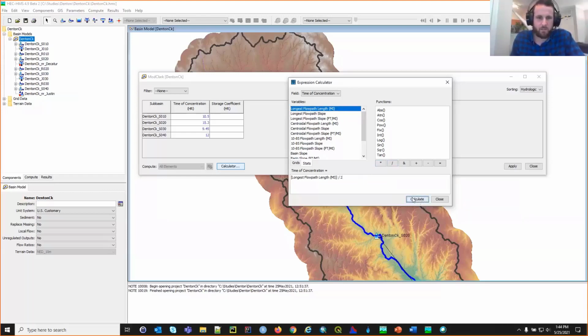I'll hit calculate, and it parameterizes time of concentration. And then I can do the same thing for my storage coefficient. For this one, I'll just take off the divided by 2, for example. Hit calculate, and there we go.